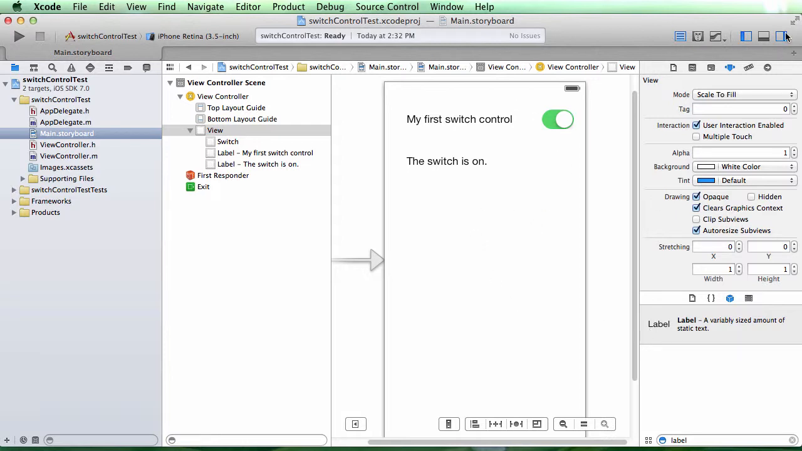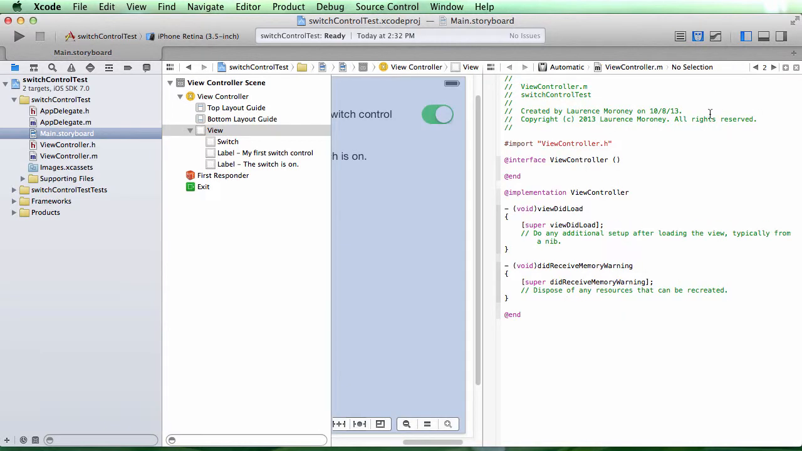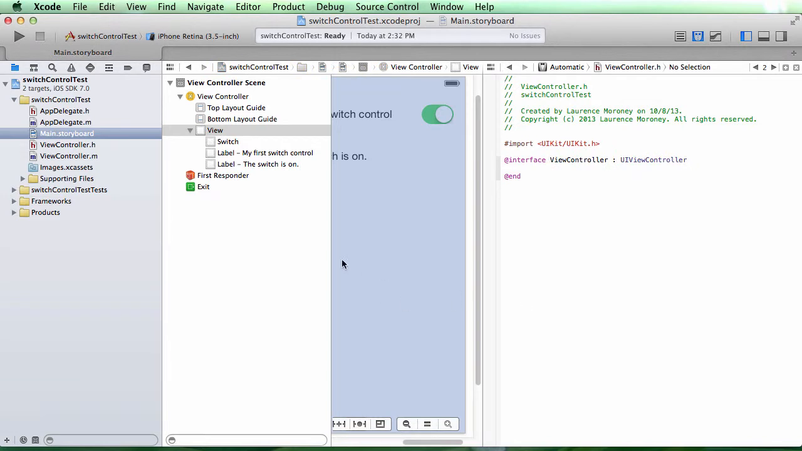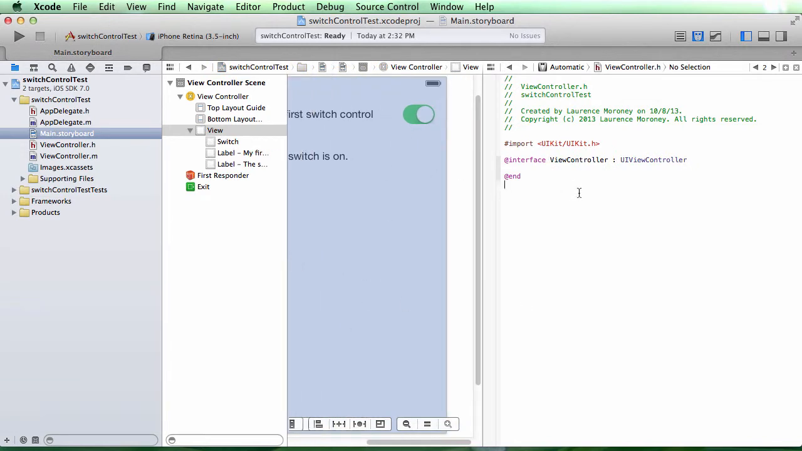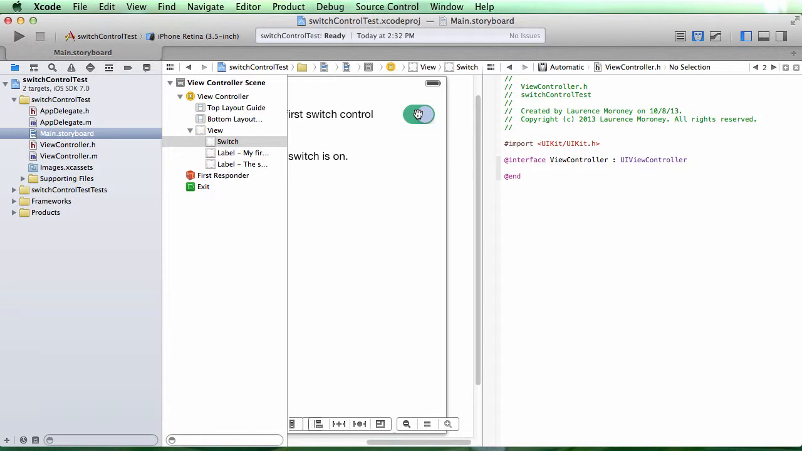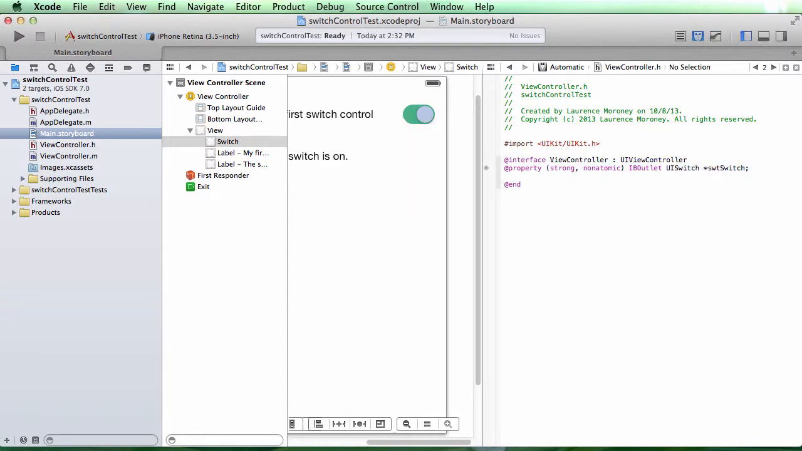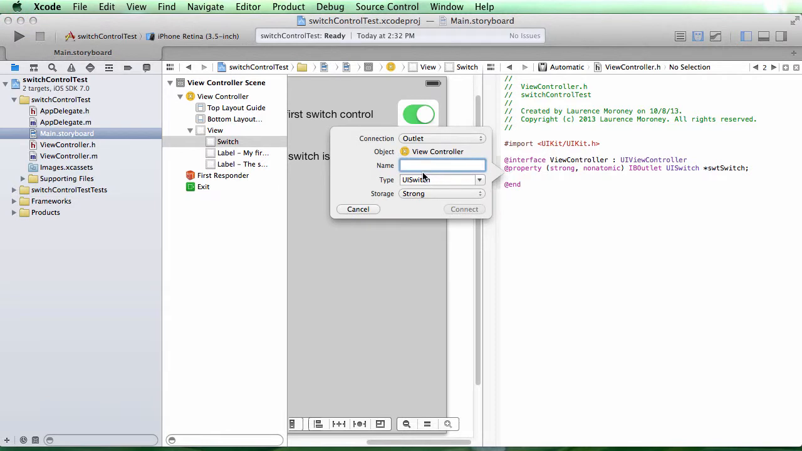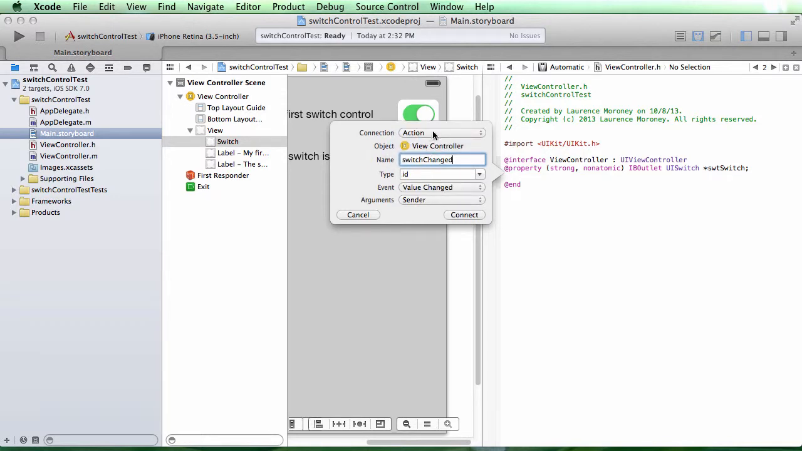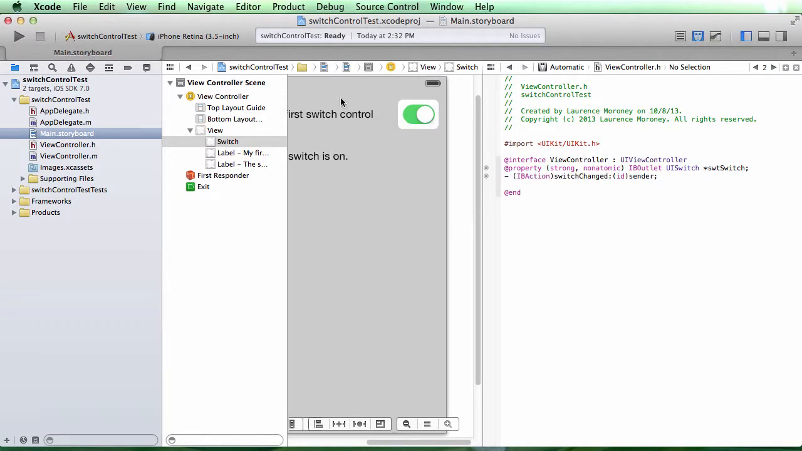How are we going to do that? We set up an outlet and an action, as we've done before. To do this we open the assistant, make sure the assistant is on viewcontroller.h, and then control-drag my switch. First, to create an outlet, I'm going to call it swtSwitch, and then I'm also going to create an action for the switch called switchChanged, firing whenever the value changes, and I'll connect that.